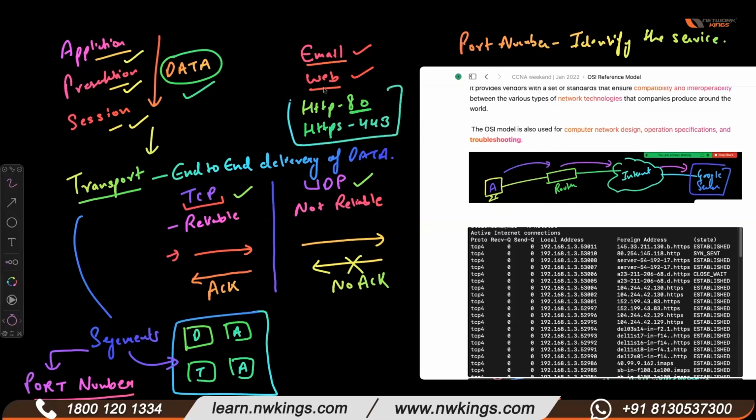We'll discuss port numbers. We will discuss TCP and UDP in detail. So I'm just giving an idea. The transport layer divides the data into segments, and every segment will have a port number added. The transport layer has three jobs. First, it provides end-to-end delivery of data.